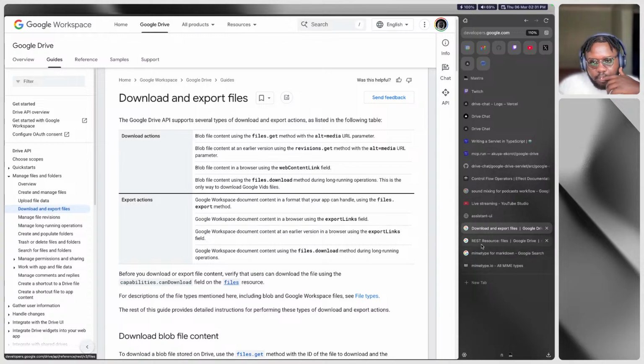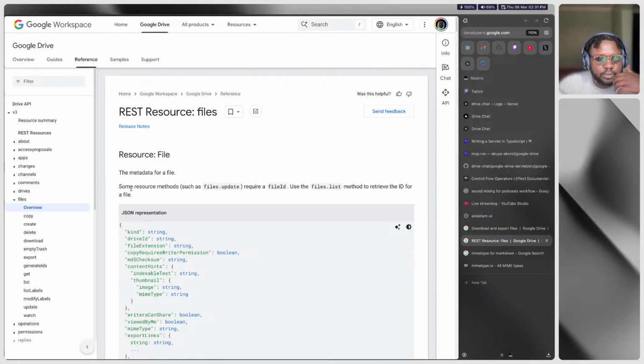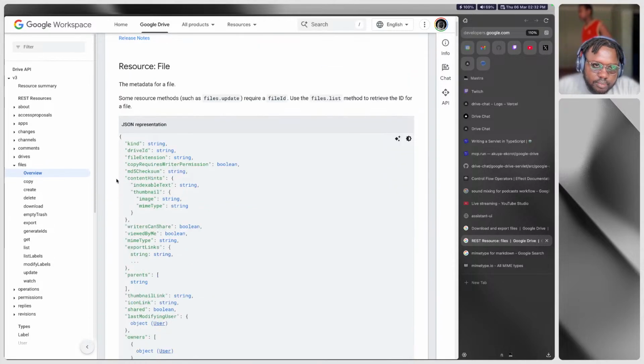Okay, so maybe I just need to verify first and then continue, and then it will know the metadata for our file. Some resource methods such as files.update require a file ID. Use the files list to retrieve the ID. Okay, so yes, we're using files list and we're getting the ID.